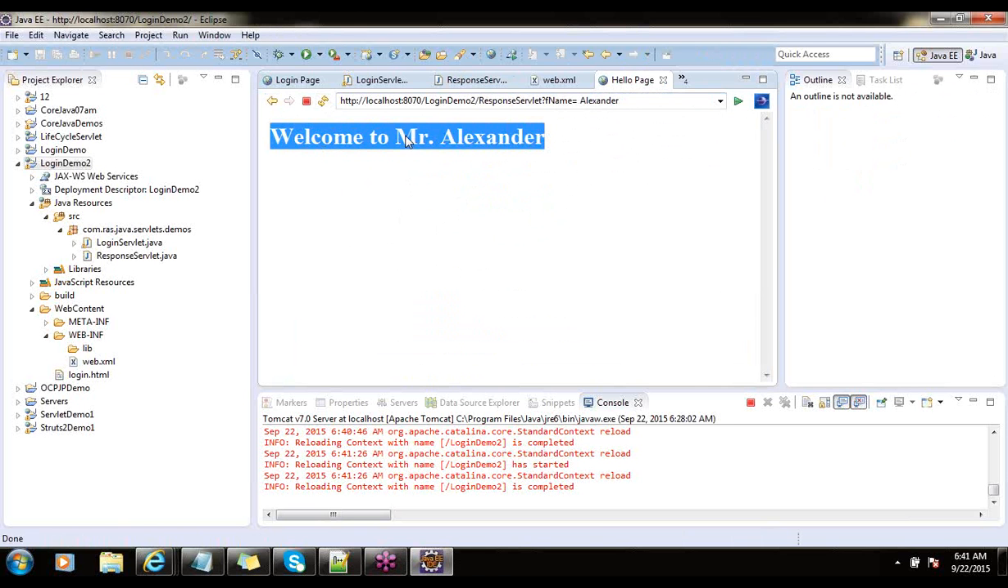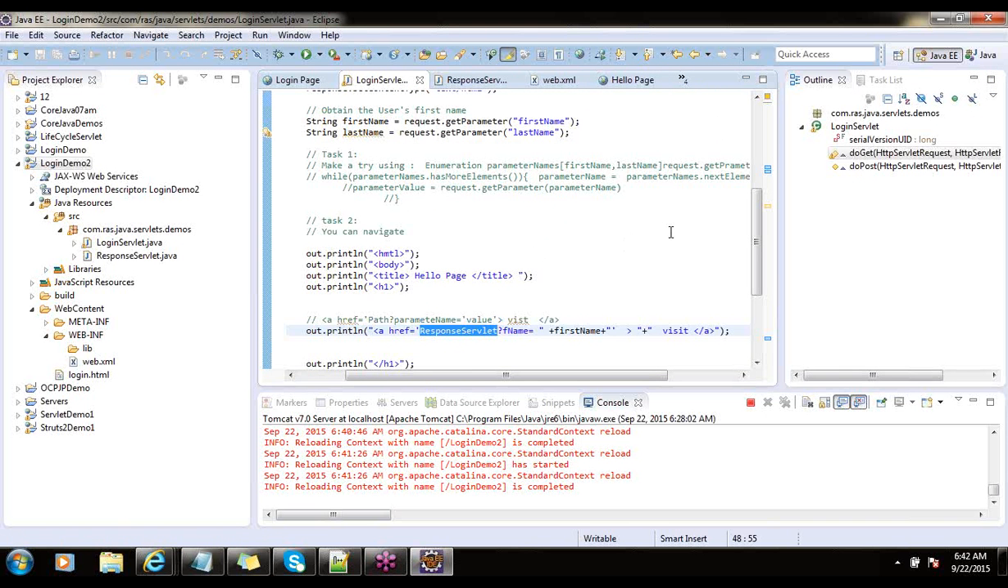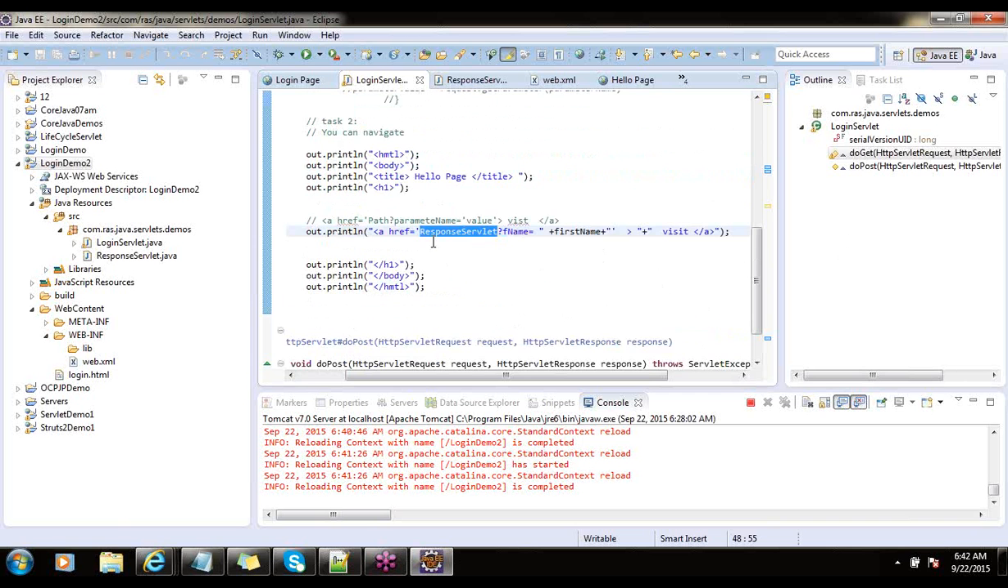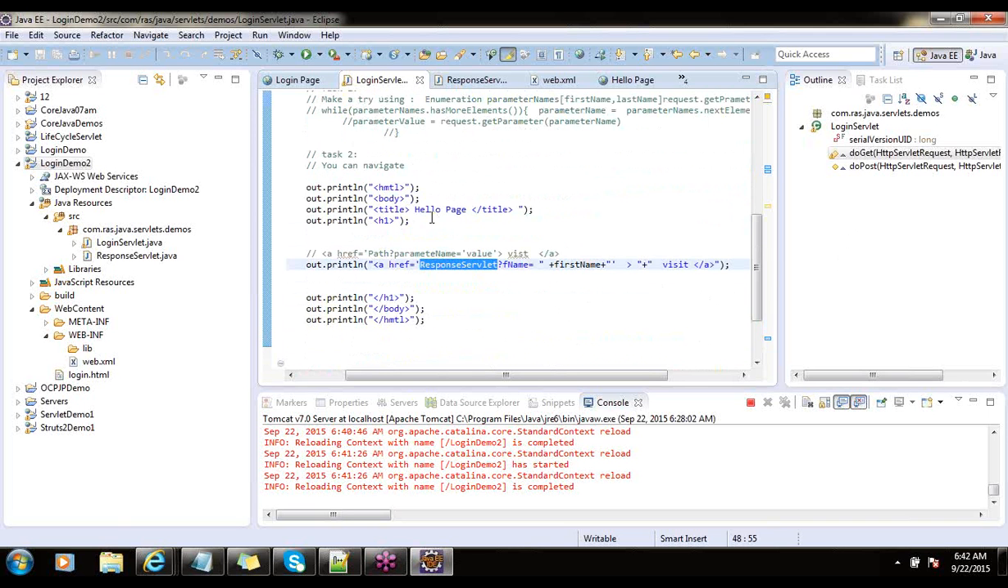So the thing is, actually here, servlet communication is happening. How is it happening? From login servlet to response servlet, a communication is happening via this hyperlink. And here, I thought of displaying the first name in my second servlet during this communication. When I tried displaying that, we observed that it was displaying null in place of first name and last name.